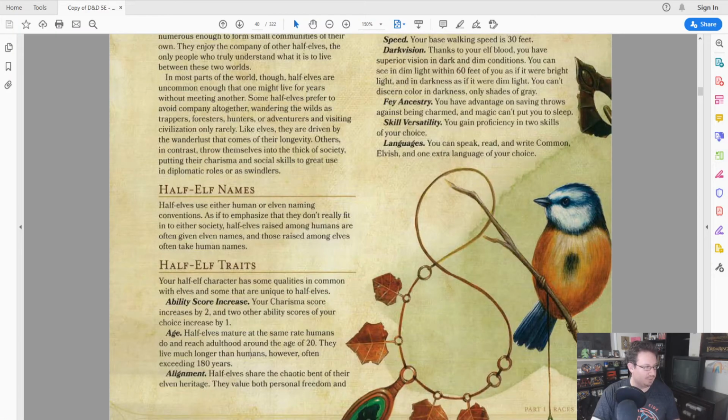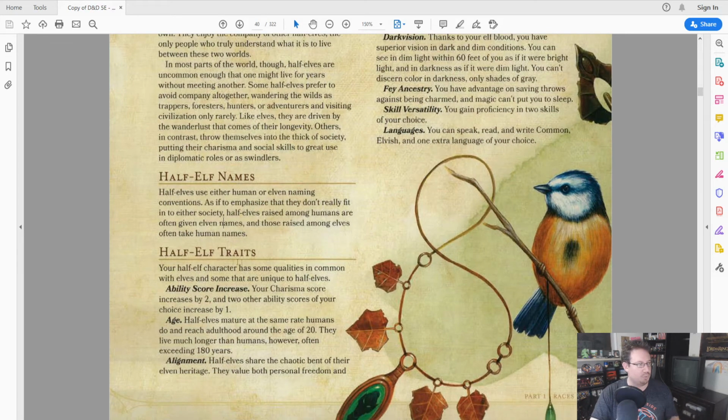So we're going to go back to the book here, and basically what you would want to do creating a character is you'd want to look under the traits of that race. So if we look at the half-elf traits, we first notice they get an ability score increase. Your charisma score increases by 2, and 2 other ability scores of your choice increase by 1. So something that I like to do, because I'm not always 100% sure what I may want to have my character be yet.